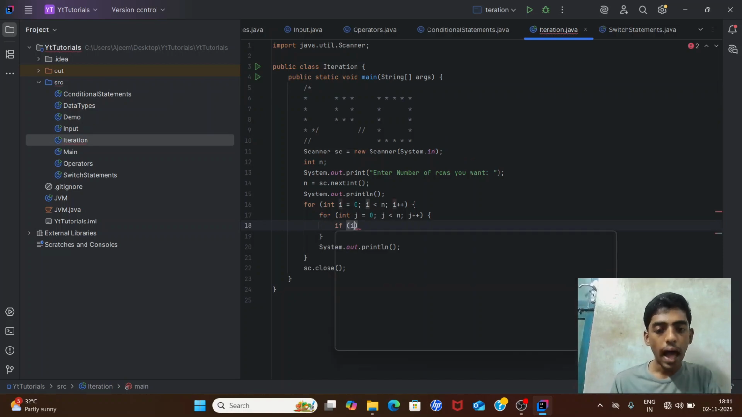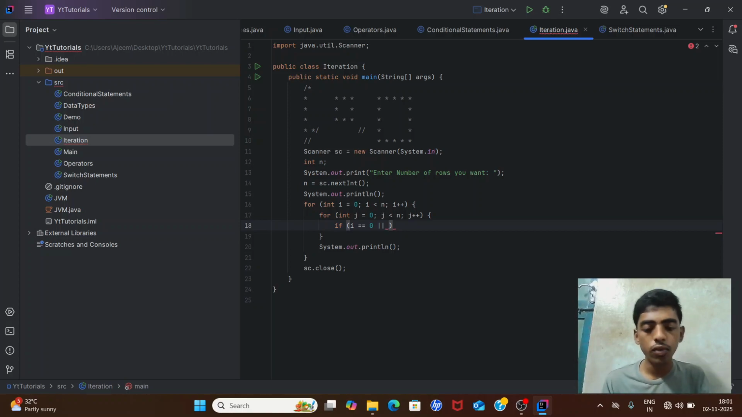If I is equal to 0, because here 0 is the first row, you could print. Or, I've already done a video on logical operators, why we use and, or, not. So if you don't know the use of this, try checking out that video. Or I is equal to n minus 1. Here n minus 1 is the last row because I'm not taking from 1, I'm taking from 0. So be clear with that.